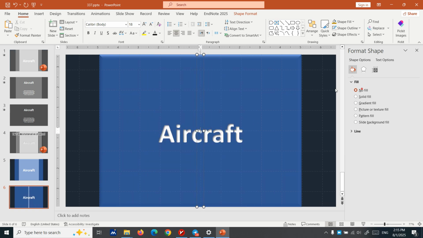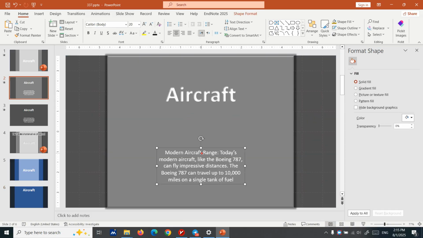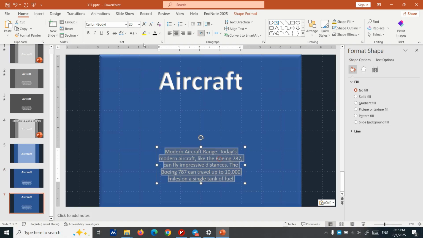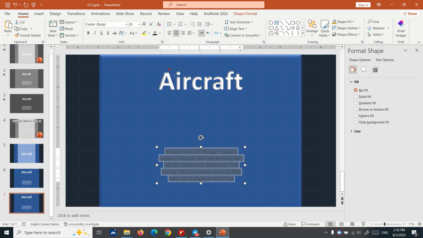And after reducing size, set the fill to no fill. Then bring it up, copy that, paste it here, copy that, paste it here. Now we are going to set the shape outline to this dark blue.